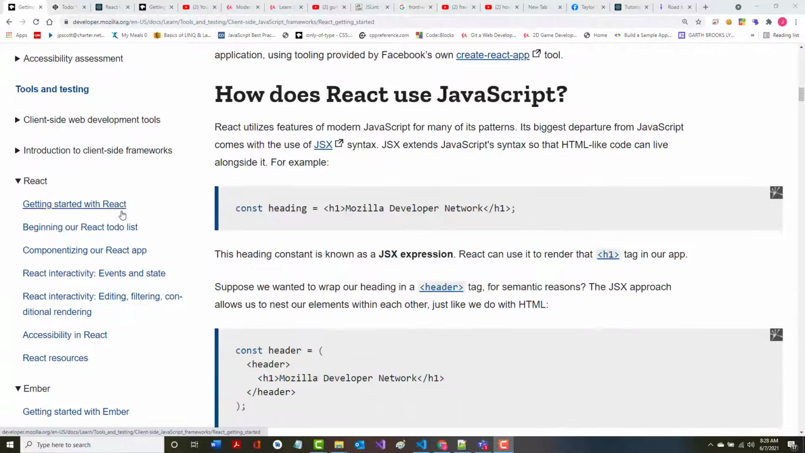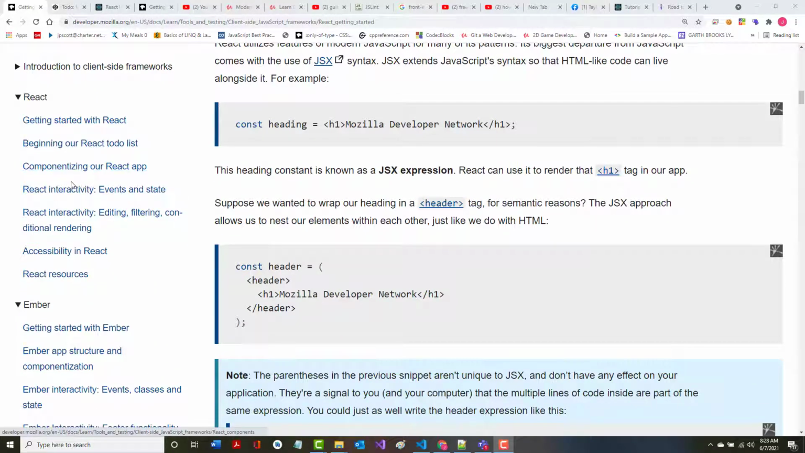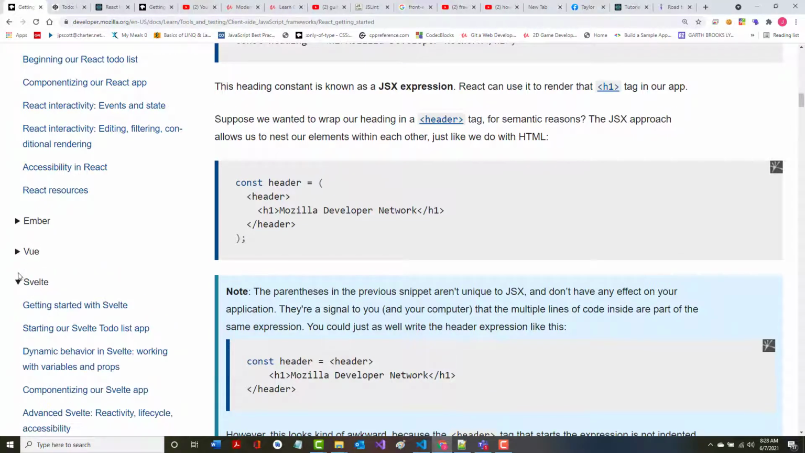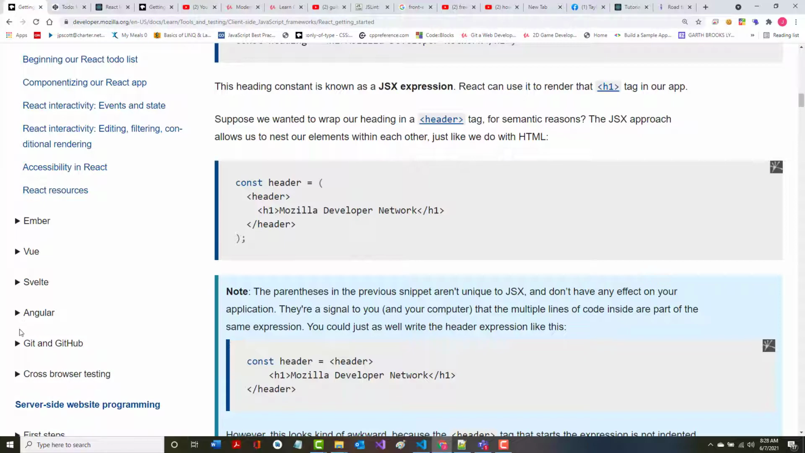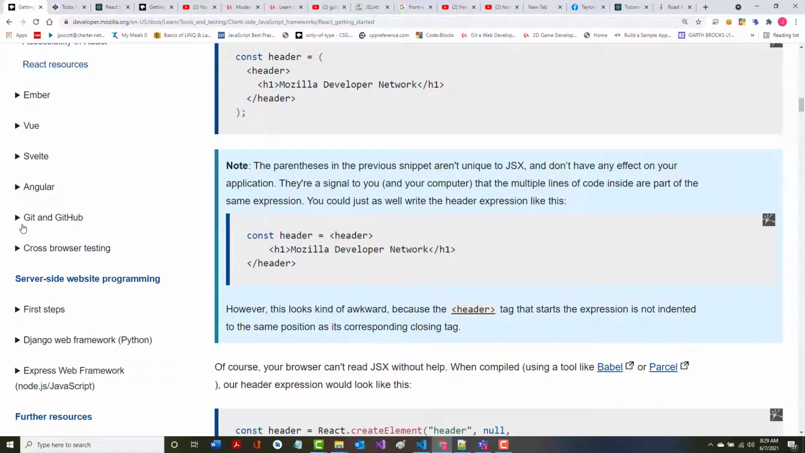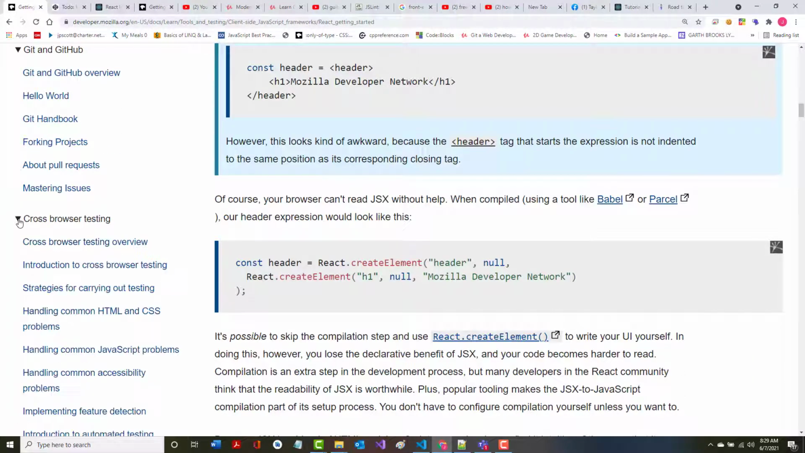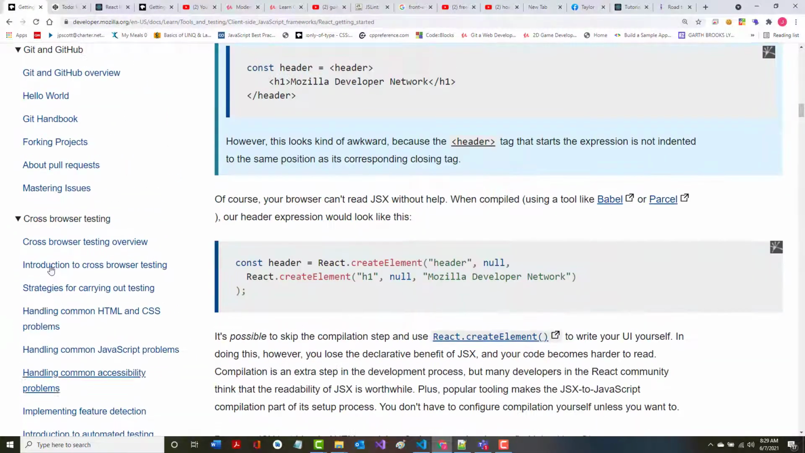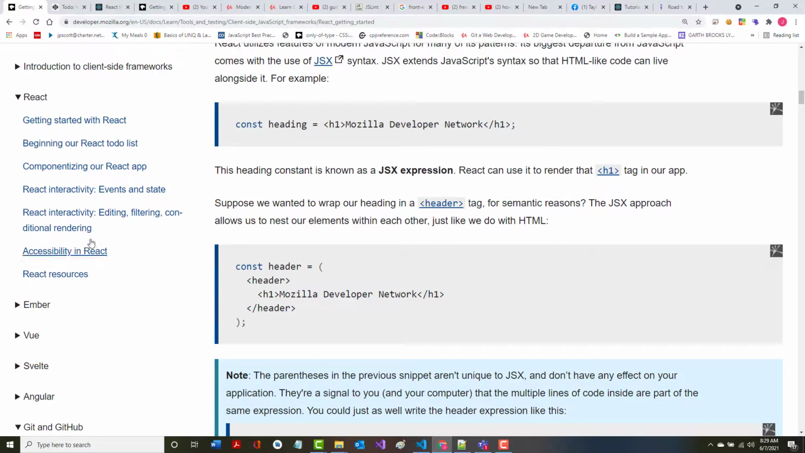And let me just mention, this section has 1, 2, 3, 4, 5, 6, 7. Again, I'm not going to cover the Ember or the Vue or the Svelte or the Angular. So we're going to jump right from these down into the Git and GitHub and the cross-browser testing, and then we will be jumping into the server-side stuff. So you'll notice that in here there are 1, 2, 3, 4, 5, 6, 7 sections. I plan on doing this nice and deliberately, so if it seems slow, probably it's because it's slow.